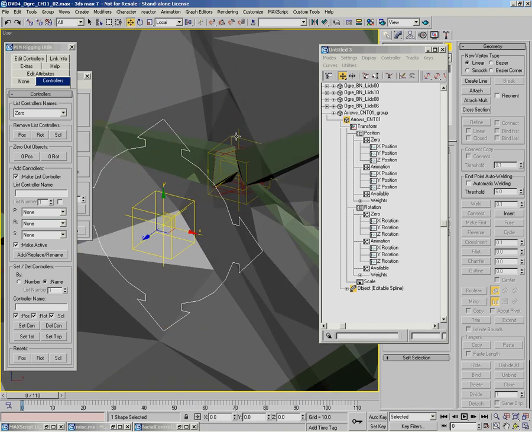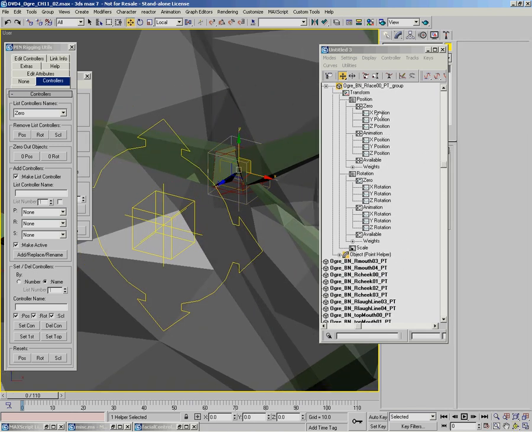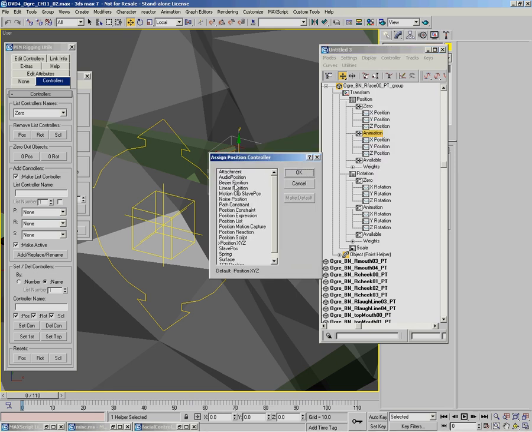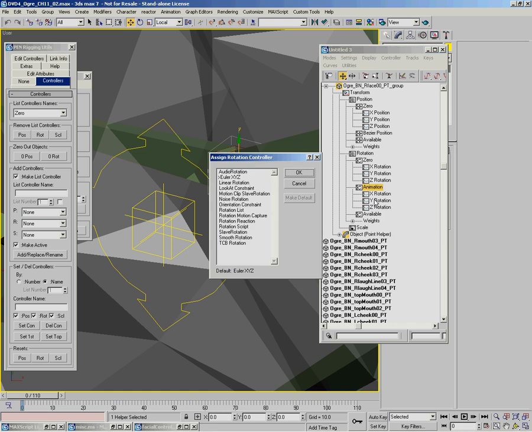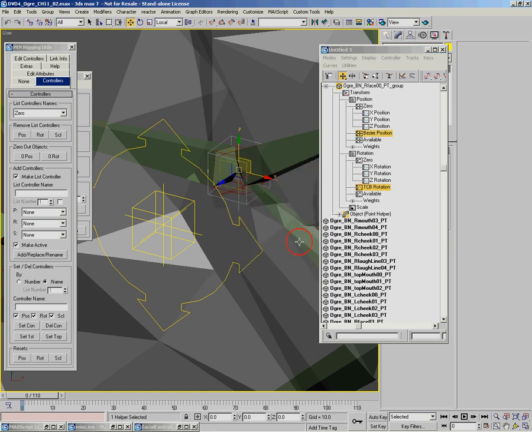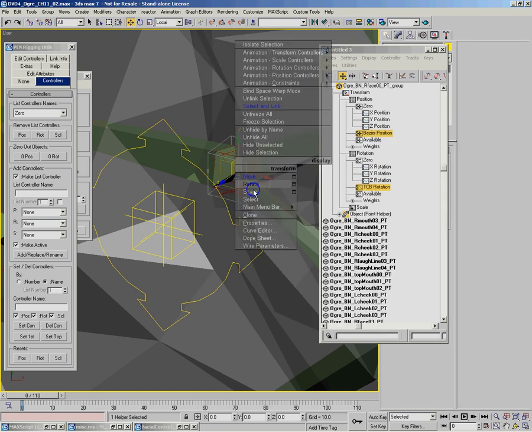Now what I'm going to do is, with this one here, take this one here and just change the controller types that are in here. Assign controller, and I want to make it a Bezier position, and this will just save some time in setting things up. And assign controller in the rotation and make it TCB rotation right at the bottom. What you can do now is you can actually connect these.